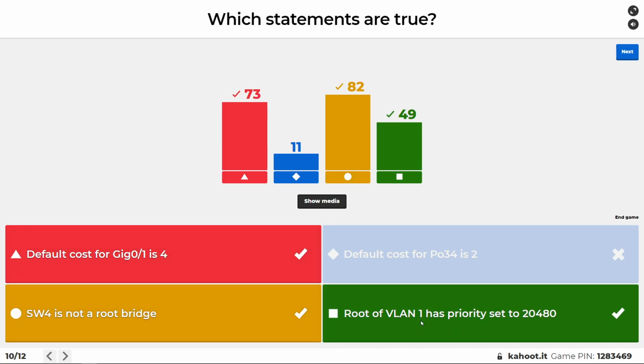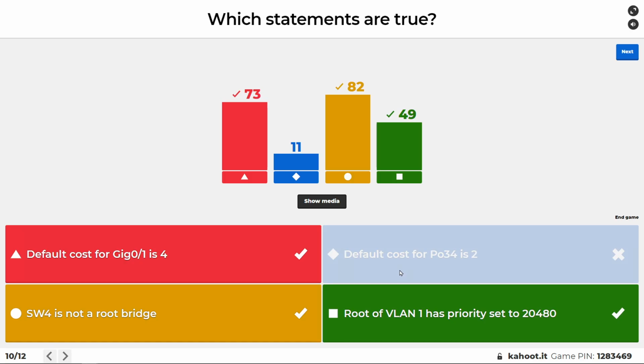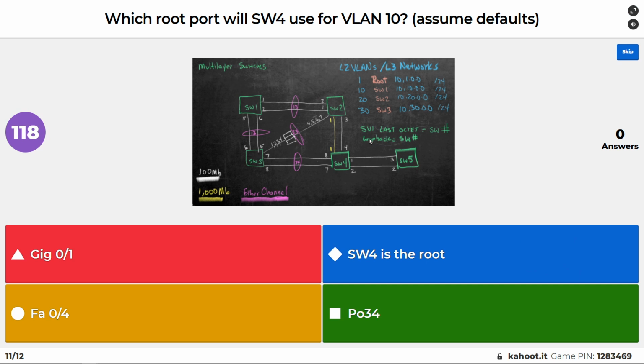And let's see here, root of VLAN 1 has a priority set to 24,480. Let's see if that's true. So, oh yeah. So the root for VLAN 1 says the priority is 20,481, but that's for VLAN 1. So that's 2480 plus the VLAN number, which would make it 2481. All right, great job. If you have any brain cells left, this is the time.